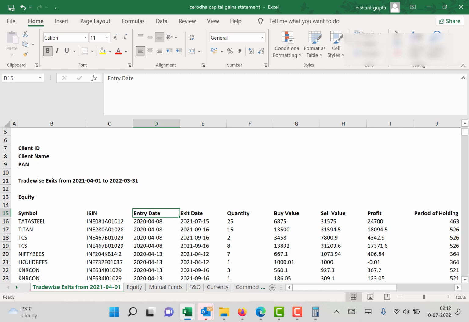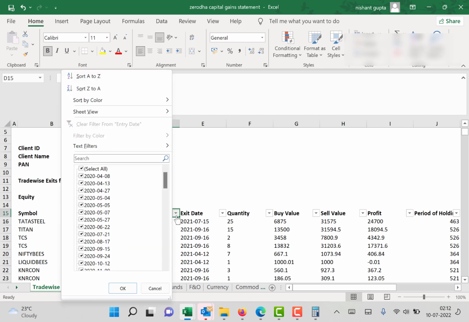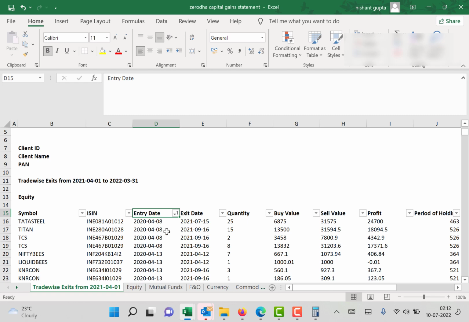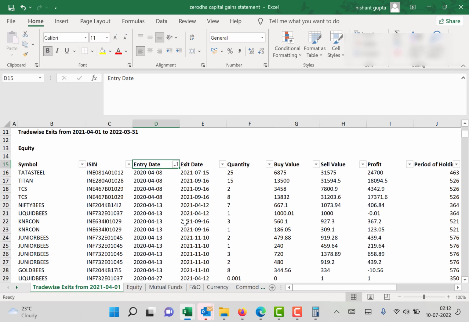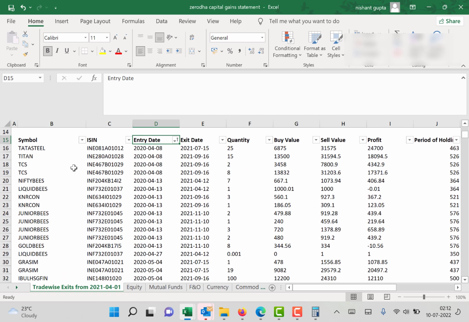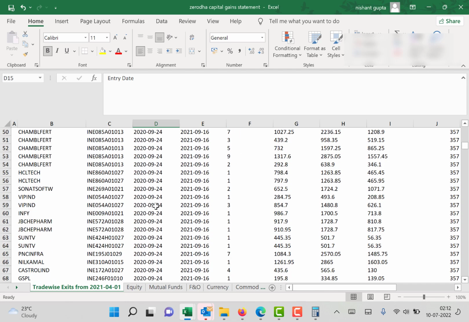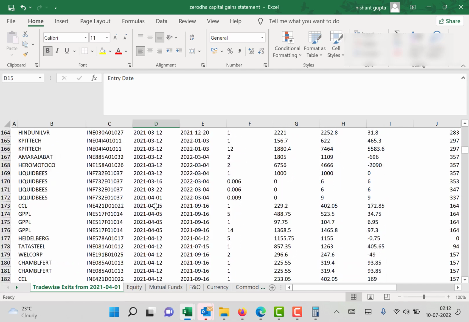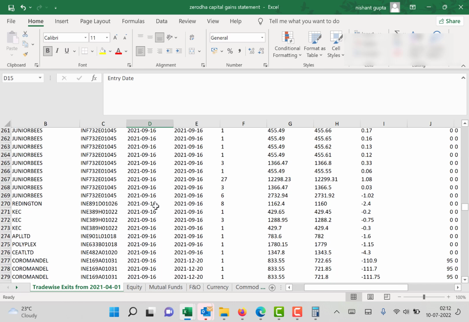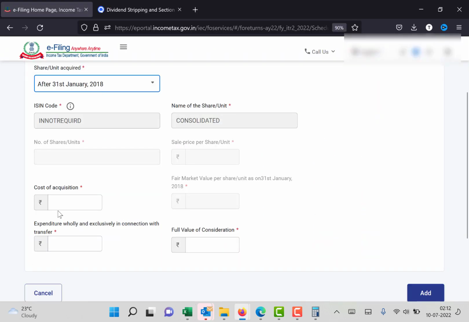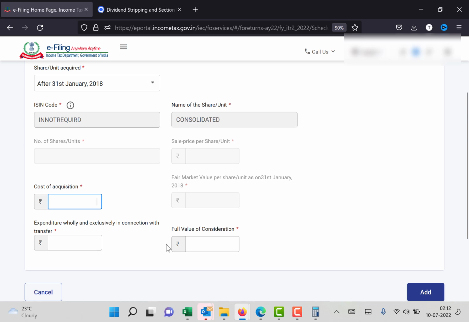Just click on this and create a filter, and on this filter entry date click on sort. Basis this you will see that for me my purchase of all the stocks have been from 2020. There was no stock which I purchased before 2020. So in this particular case it's all after 31st January 2018, and then I have to give the cost of acquisition, expenditure and full value.